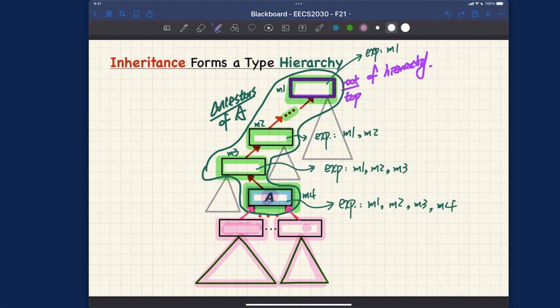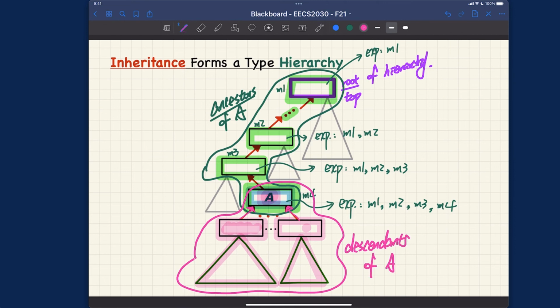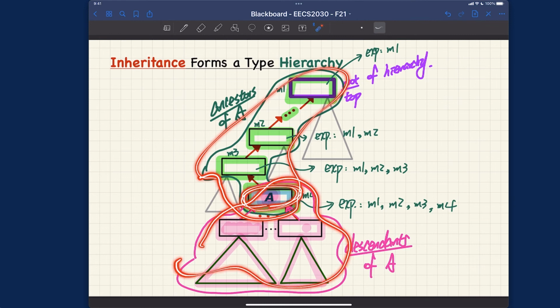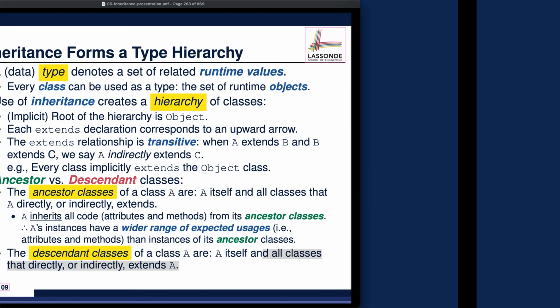Okay, let's now see. A itself should also be its descendant. So now let's circle properly. You can see this part over here, including A. So this part here is going to be the descendants of A. It's a very important concept. And you can see the intersection between ancestors and descendants is A itself, just by definition.